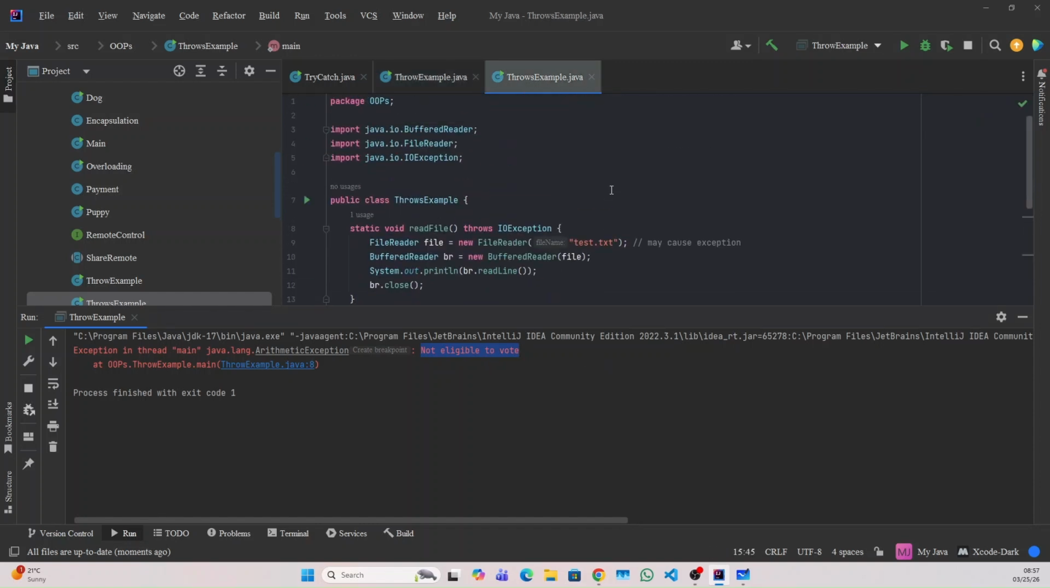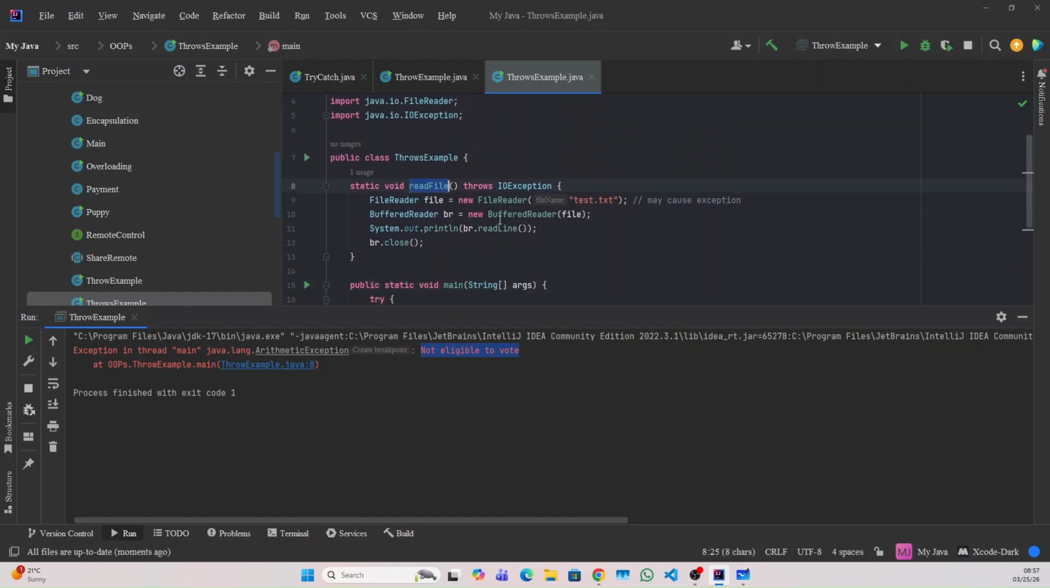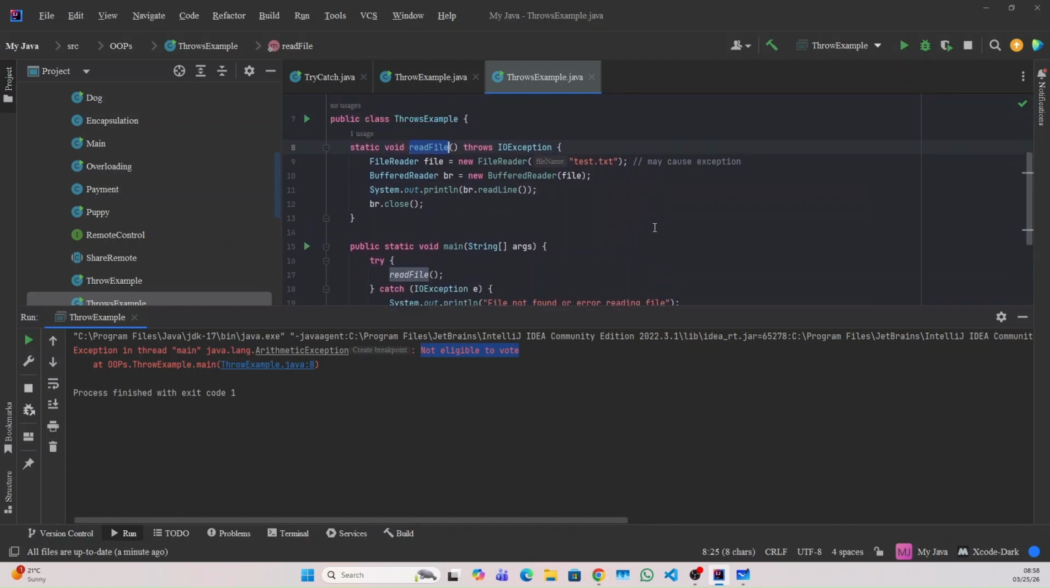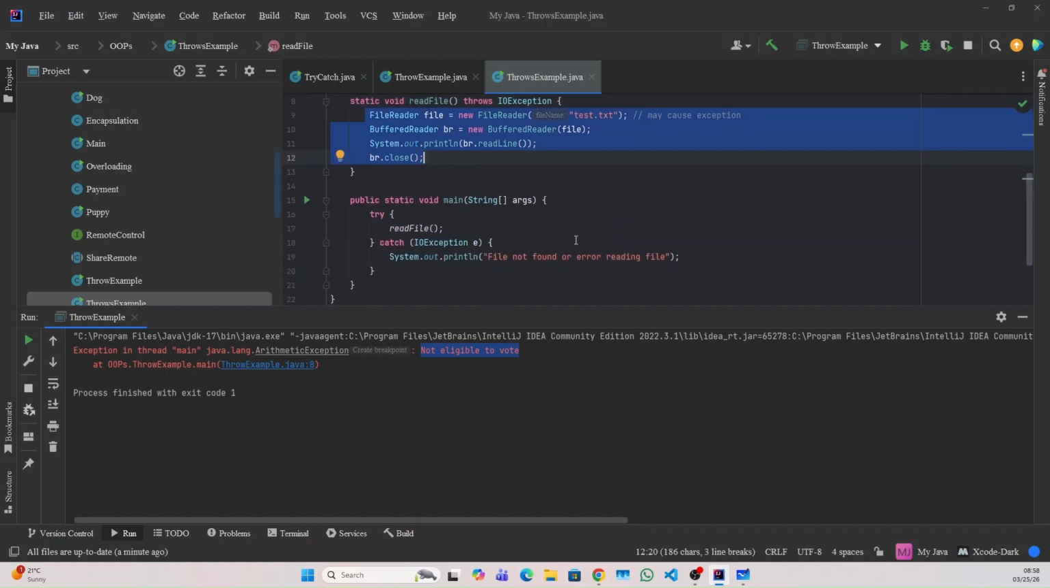Now throws. The throws keyword works based on methods. Here you can see we have written a method readFile with a FileReader to read a file in Java, and then we just read the file and close it. But input output exception checks if the file is available in the path. If the file is not there, it will throw a file not found exception. Now, rather than using try and catch here, we are just throwing this exception over the method. Whenever we call this method, we need to handle it with try catch. So rather than handling it in the method, it will be handled whenever the method is called.